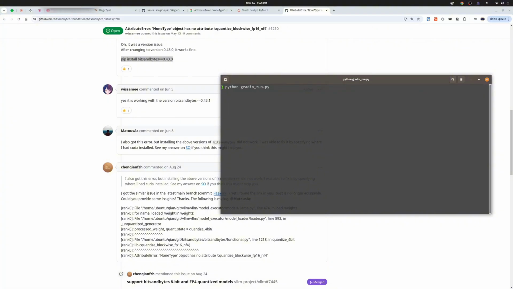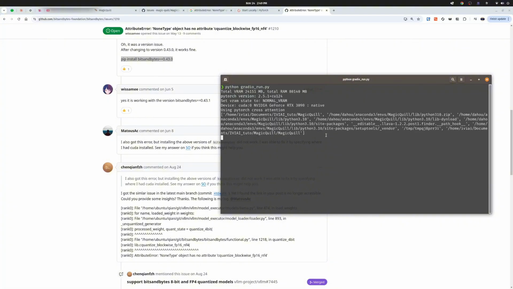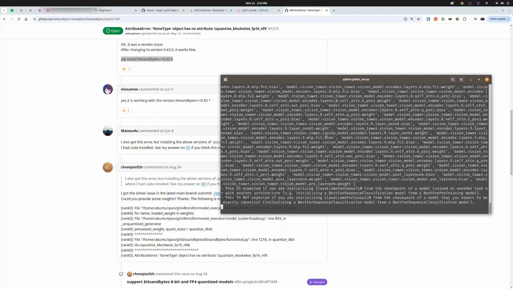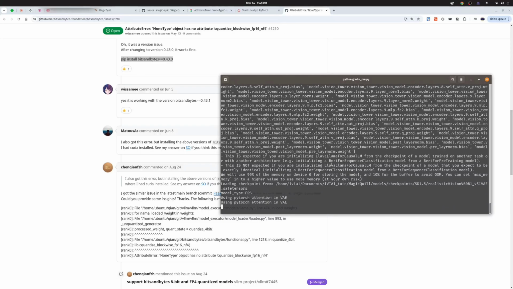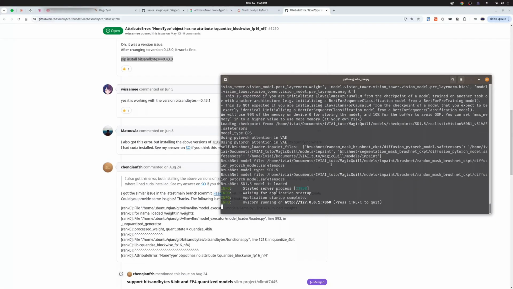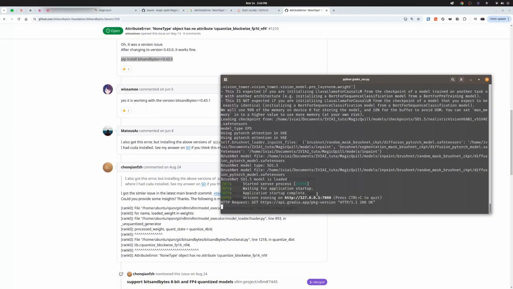Once you've completed the setup, it's time to launch the tool. Simply run the script to initiate the model loading process. This may take a little bit of time depending on the size of the model and your system's resources, so be patient. Once the model has finished loading, you will see a message in your terminal providing you with a link to access the tool's web interface. Simply copy that link and paste it into your browser. This will take you directly to the MagicQuill interface, where you can start using the tool to edit images or work on any of your projects.